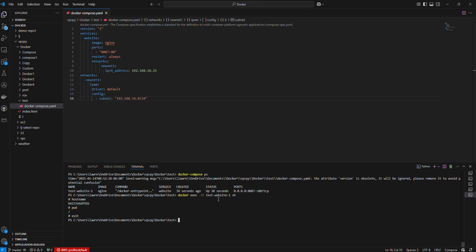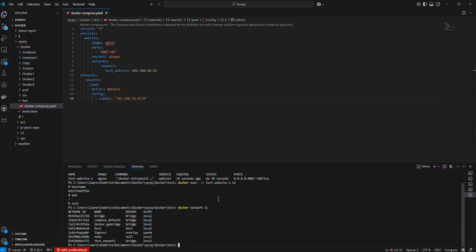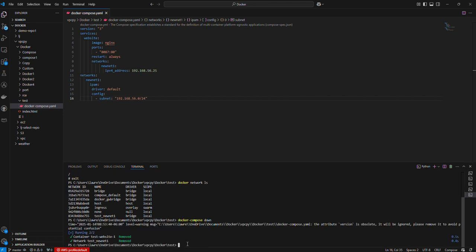Let's take a look at the network. Do docker network ls. All right. And just take a look here at the new network that I built, that was created. And to tear everything down, you do a docker-compose down. And that will tear everything down for you.